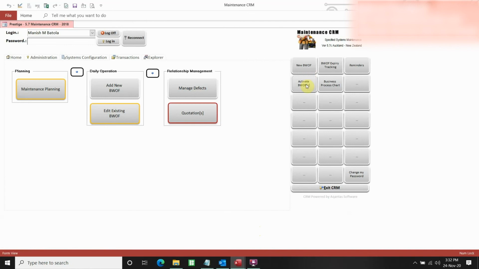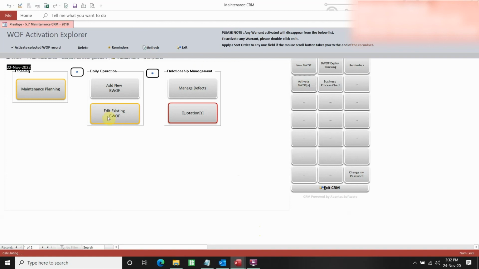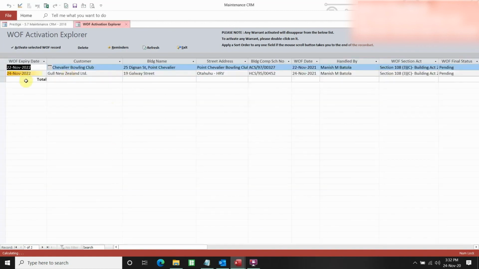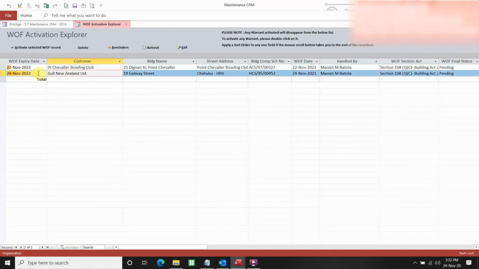And if you see in the activate new BWOF section, our BWOF has been listed here. You see, WOF expiry date is 24th November 2022. Okay, that's the WOF date.